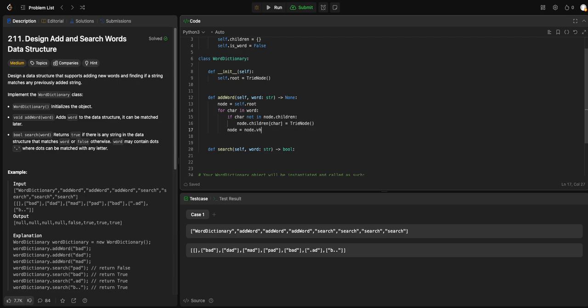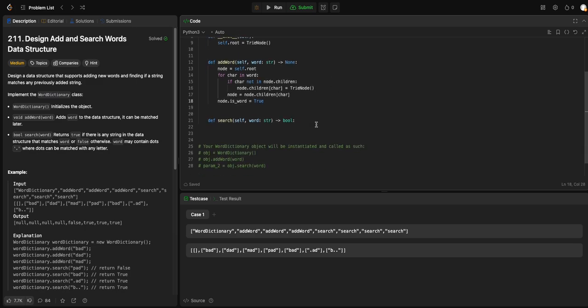So node dot children dot the new character, and once we get to the end, we verify if it's a word. We don't verify, we set it to true. Okay, so now this is how words are added. Right, now the next step is checking if a word exists.